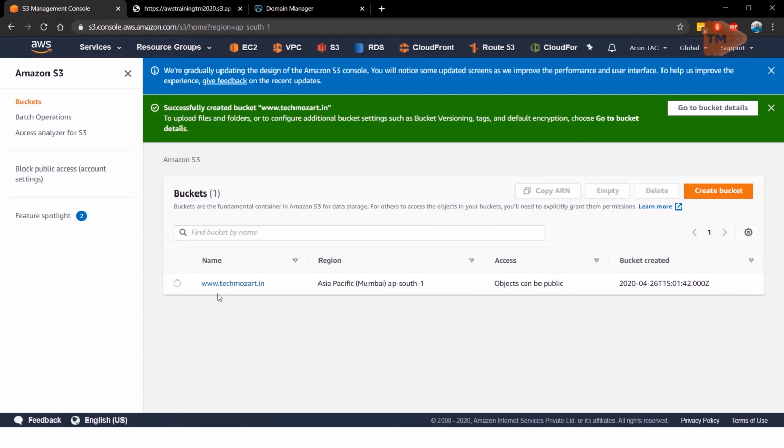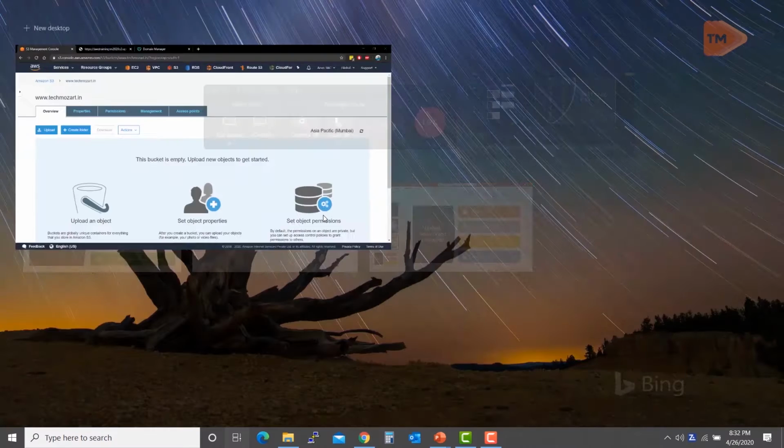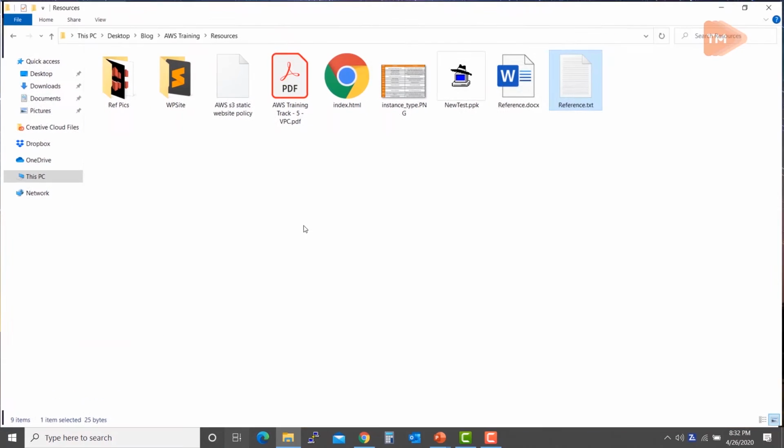So you'll see that www.techmozart.in has been created here. Now I'm going to click on this bucket. This bucket will open up. Right, so this bucket is empty. Now what I'm going to do is simply upload the files that I have already created. I'll show you the files.